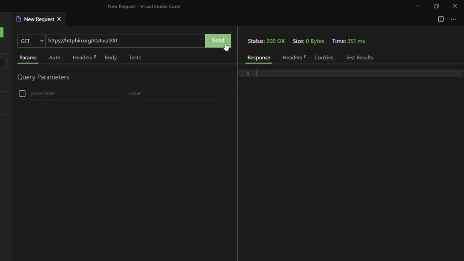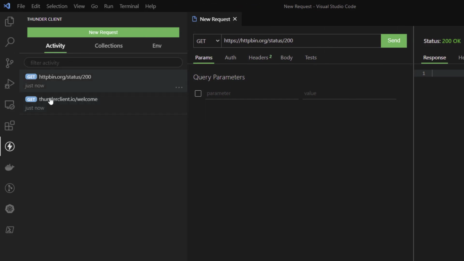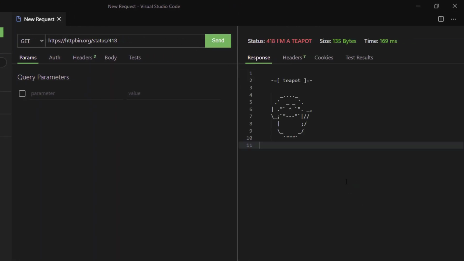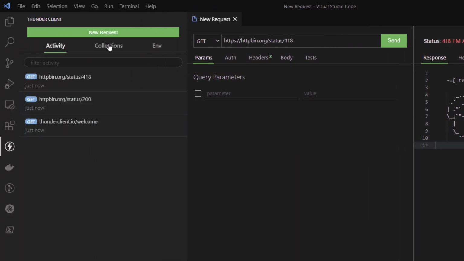Now if you hit send, you can see the output status is 200 OK with a blank response. And as you send the request, on the left side you can see the activity is getting logged, and also you'll be able to delete or rename, or you can save to a collection. Now let me send the value 418, which is the teapot, and if you hit send, you can see the response teapot, and also the status is 418, I'm a teapot. So like this, you can quickly test your REST APIs within VS Code, and you will also be able to save your collections.